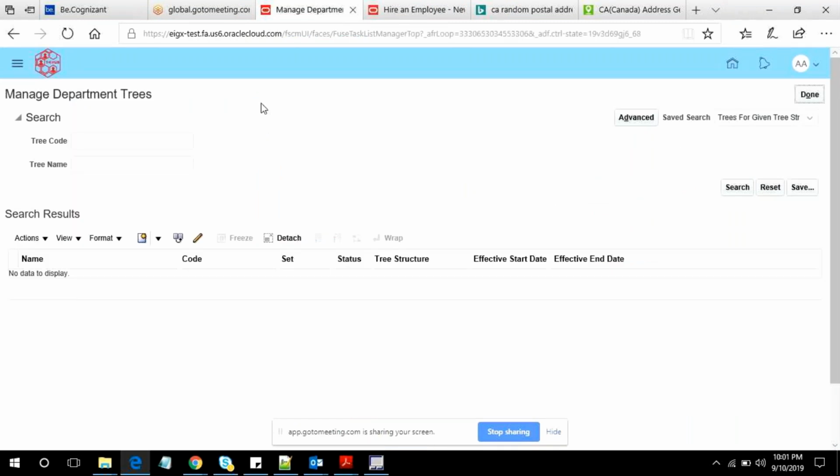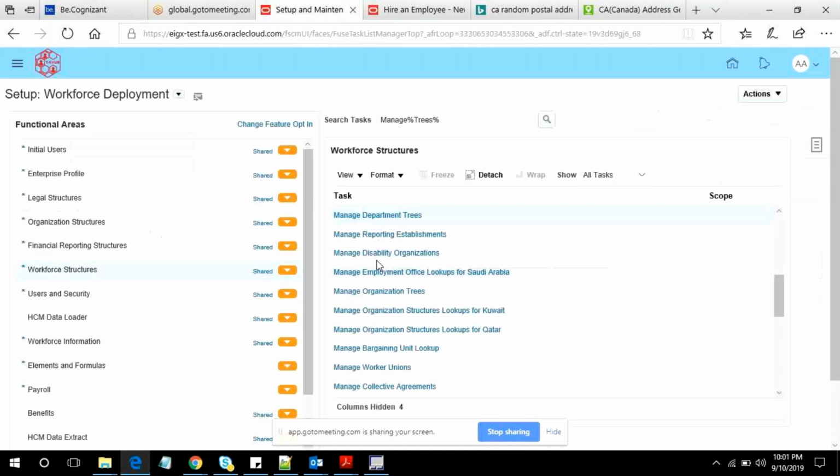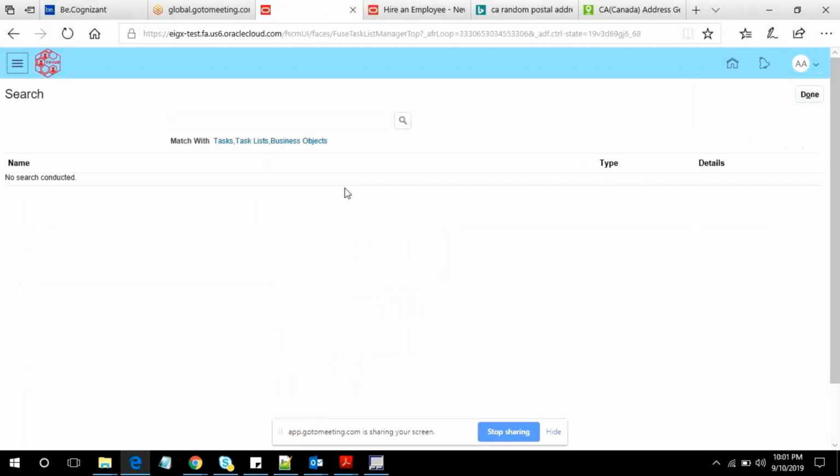Before creating manage department trees, we need to create a department. But I didn't create a department. That's the reason I will try to create a department first, and then I'll come to department trees. Before talking about department trees, I need to talk about organization trees first, then I will go for department trees. However, I'll try to create a department first, manage departments.